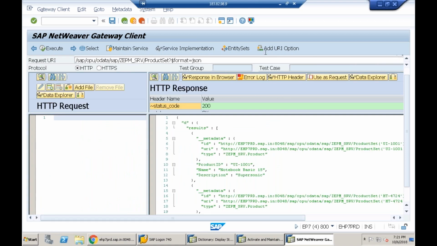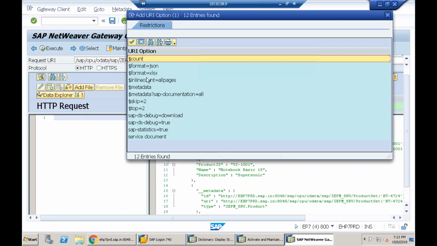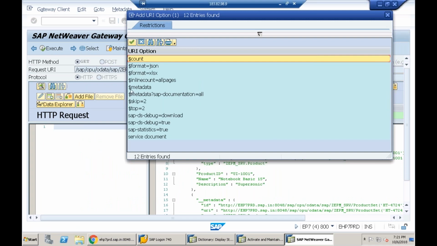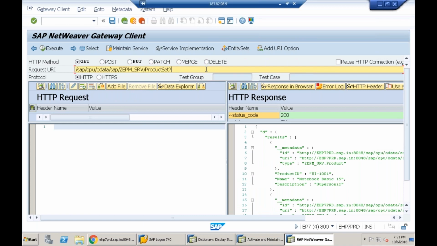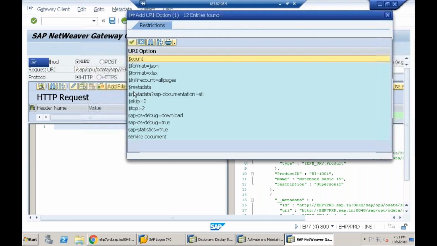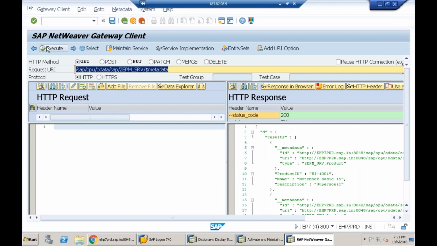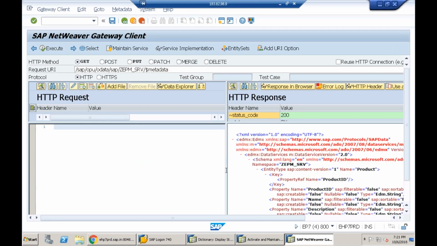So as of now, we have done only this. Now I'll do one thing. Once again, let me close this. I'll remove this dollar format. Try to understand. I'll choose dollar metadata. I'll click on execute. What is the key property in my entity? Product ID is the key property. Keep this in mind.